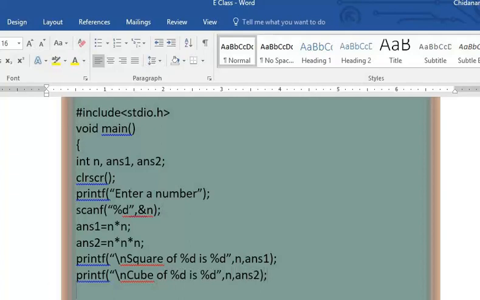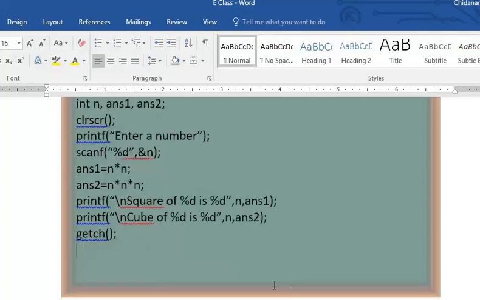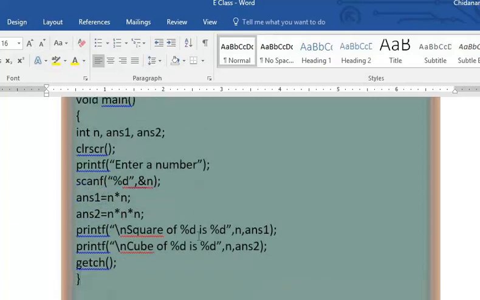Next you need to wait so that the user can read the result. That's why we use the getch function. The machine is waiting for one input. I hope everyone has understood. Have you understood? Yeah, very good.